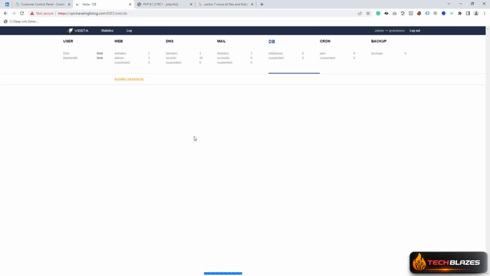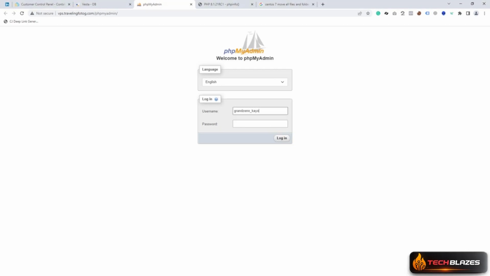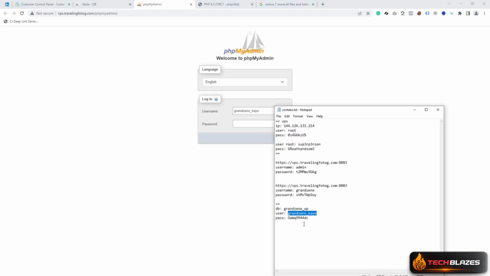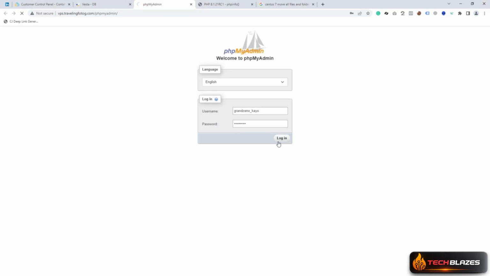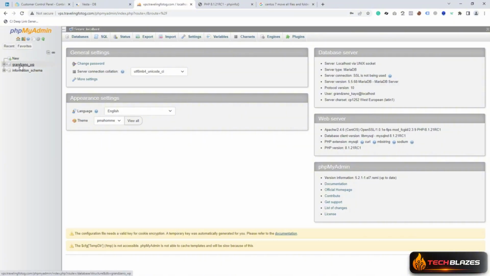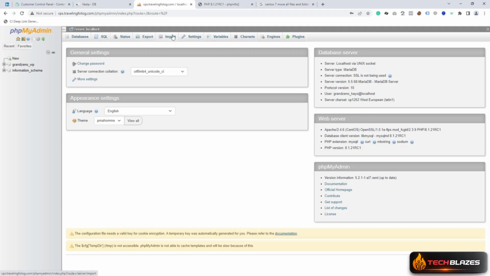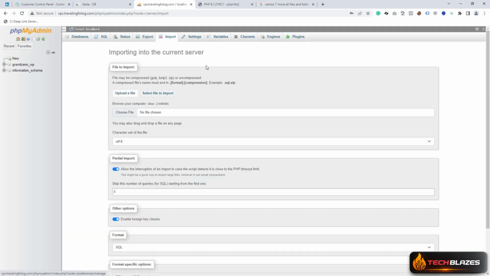Add database. And let's open phpMyAdmin. Log in with the user. And this is phpMyAdmin. The database was already added here using this interface. And let's go to import. And as you see, the max upload is 2 megabytes. We will edit this and make it 50 megabytes.